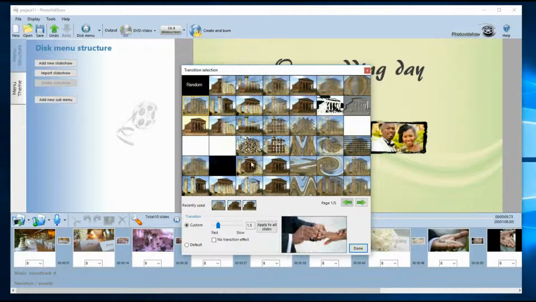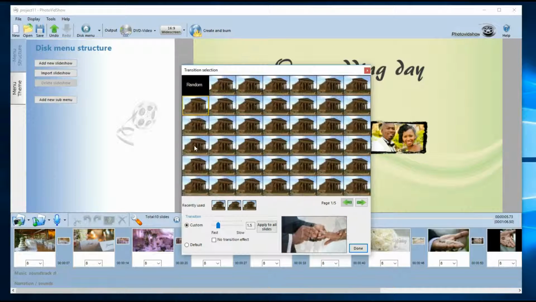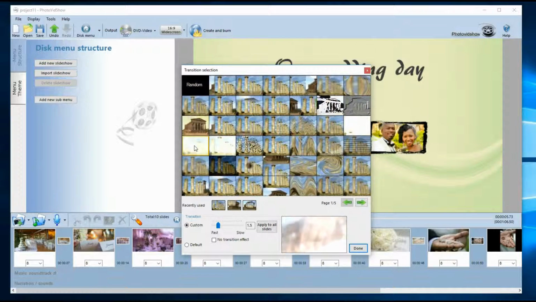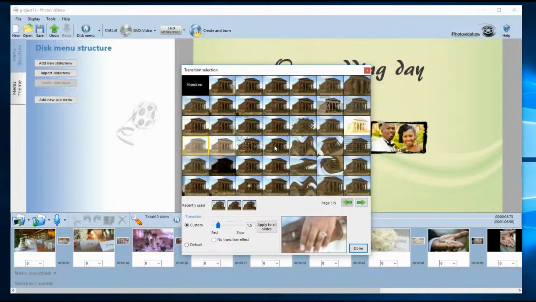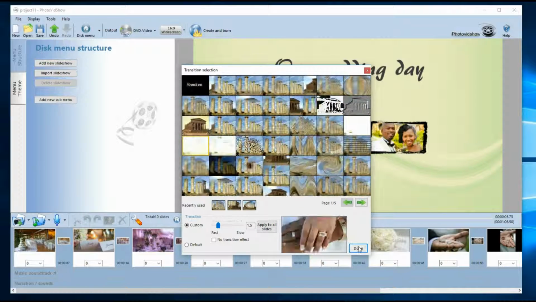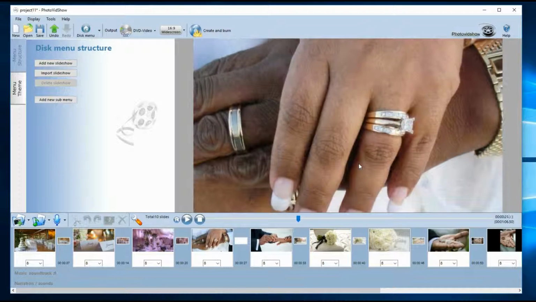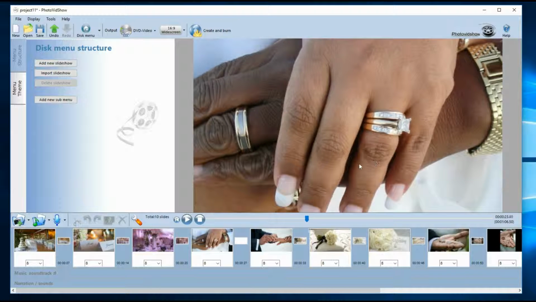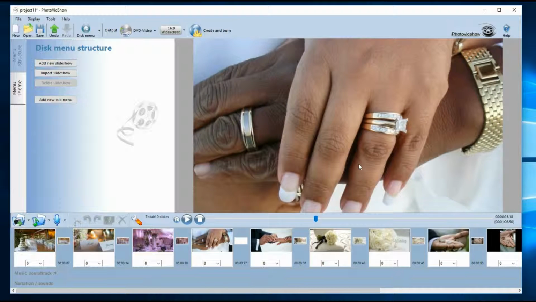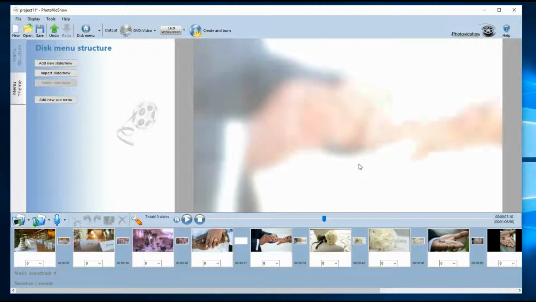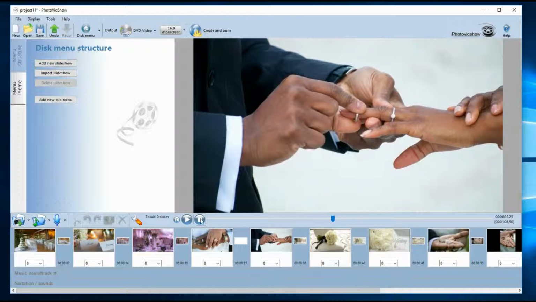It's worth noting that some of these transition effects do use a lot of graphics power, perhaps this one. So if you'd like, for example, to apply that one and then preview it in your slideshow, it may slow down your PC a little bit, depending on what the graphics capability is on your PC. On mine it's no problem at all.